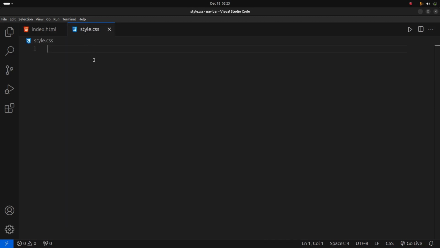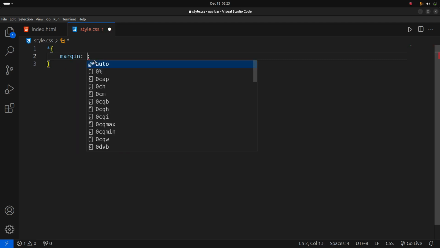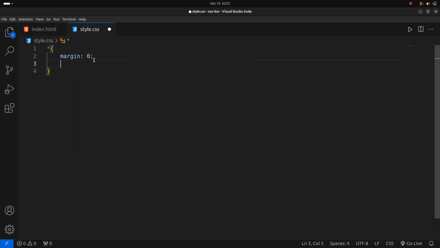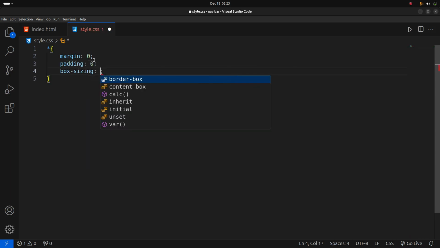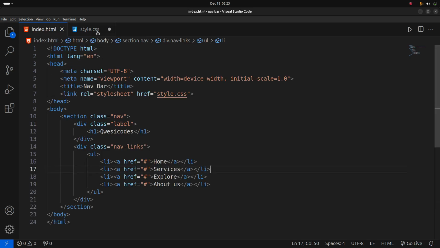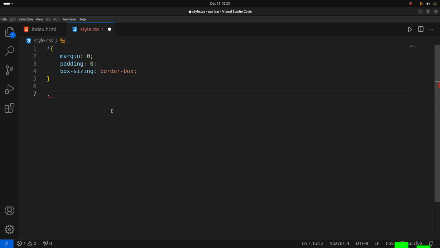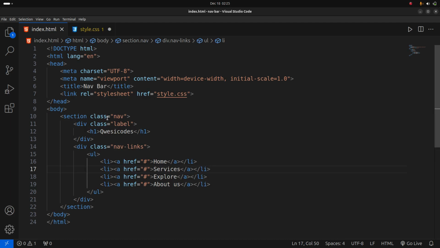So when we come to our CSS, we are going to give a margin of 0 for the whole HTML page, a padding of 0, and box sizing of border-box. The reason is we want to reset the default values so that we will set the margins and the paddings that we like by ourselves. Now in our next line, we are going to edit the actual nav. So we will select the nav itself, because we gave this a class name of nav. That's the section that covers the whole navigation.